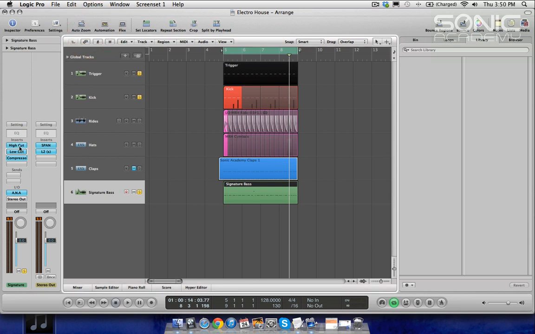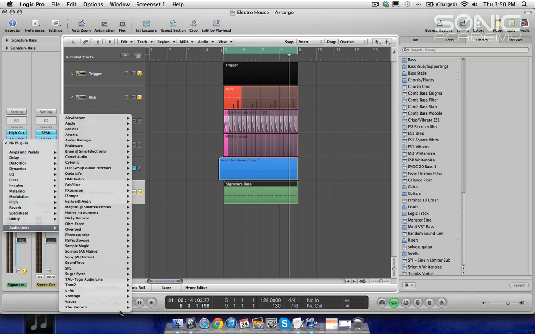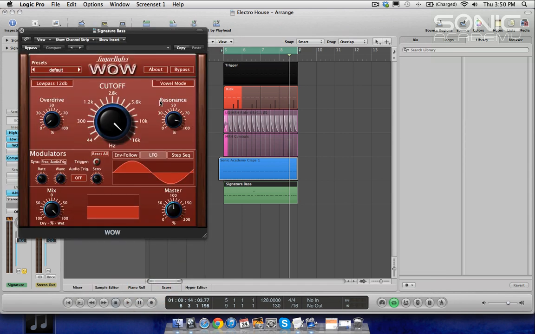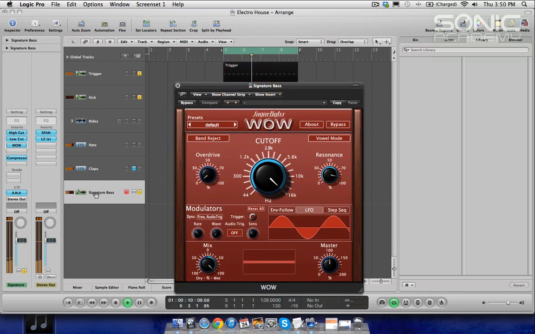Okay, so at the moment they're not doing anything. Now, I like my compressor for the sidechaining to go last on the chain. So here we go. Inside here we're going to pull up a plugin from Sugar Bytes called Wow. It's a filter plugin and it's really good at achieving the vocal type sound that we're trying to achieve here. And I find that the band reject filter often does this best. So let's get started. We're going to want this in vowel mode.